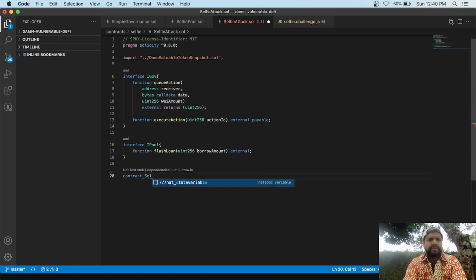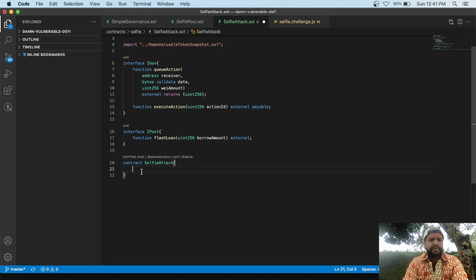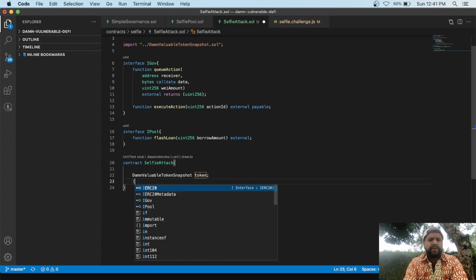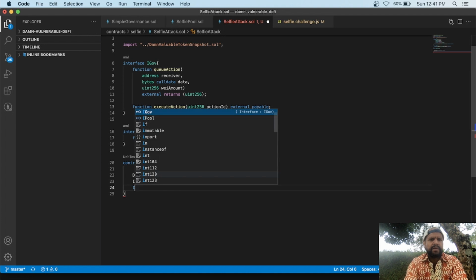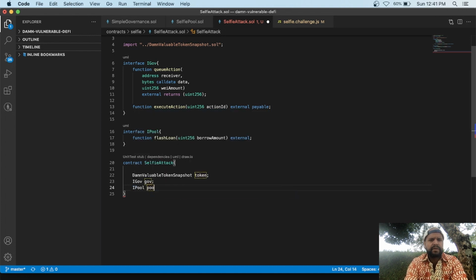Set contract. Selfie attack. We need a couple variables up here. We need the Damn Vulnerable token. This is going to be our token. We need the reference to the iGov, let's call it gov. The pool, iPool, let's call this pool.